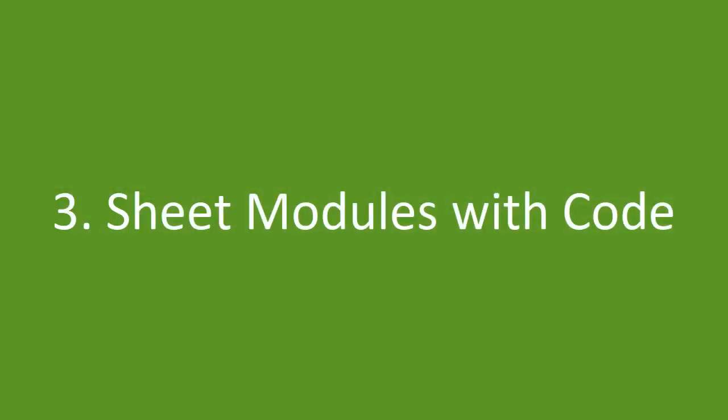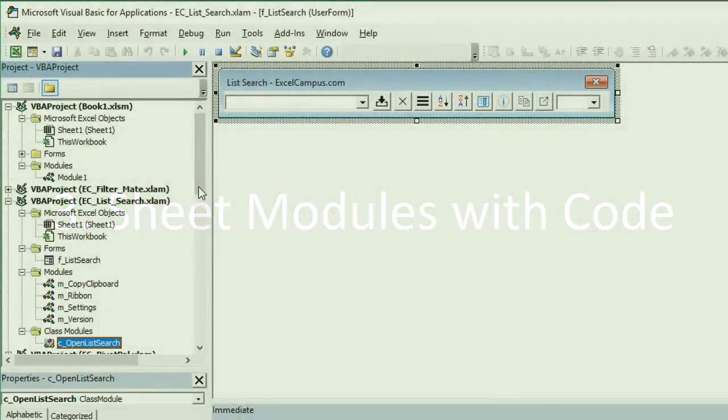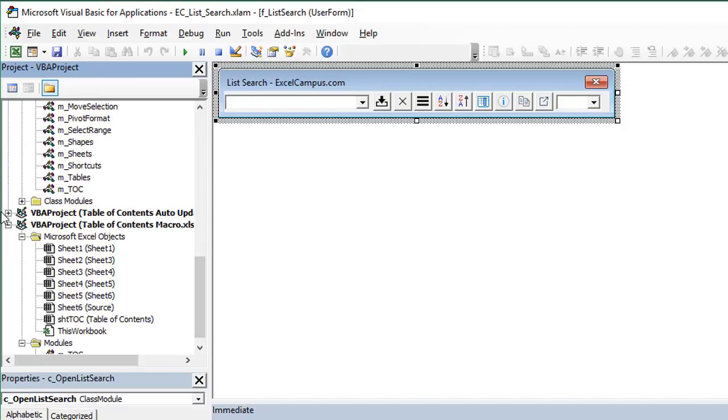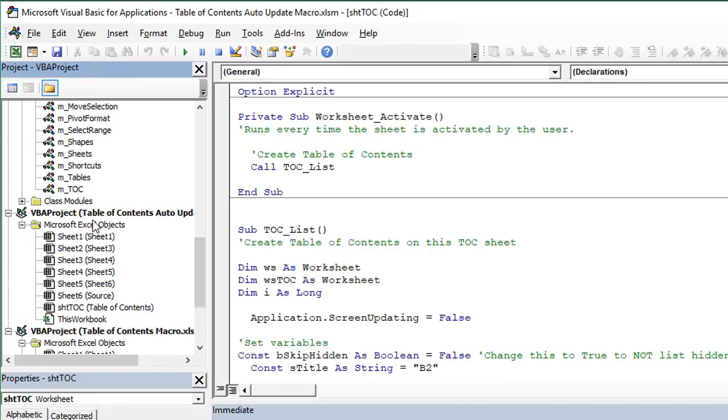Now, that technique does not work with sheet objects. So if you have code in sheet objects, and I have an example of that down here on this table of contents auto update file, I have this sheet object right here. If we double click this, we can see there's code in this sheet object for the worksheet activate event, and then some other macros here. Unfortunately, we can't just drag and drop this into other files.